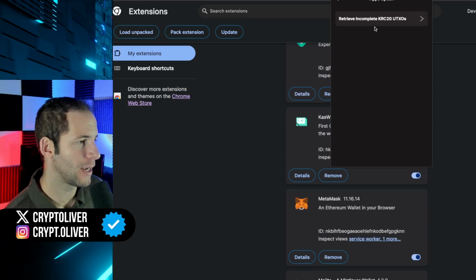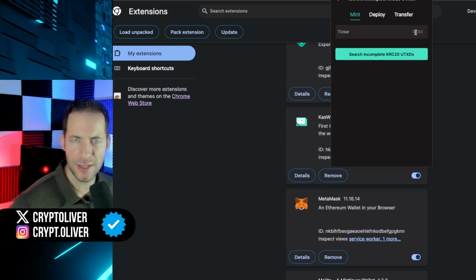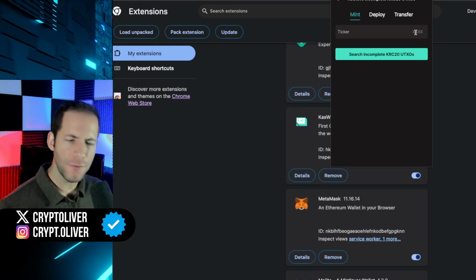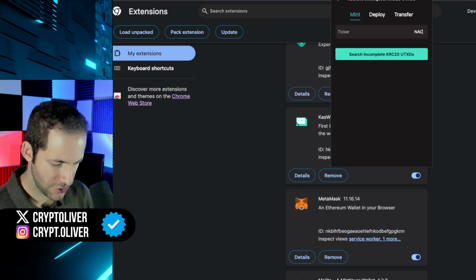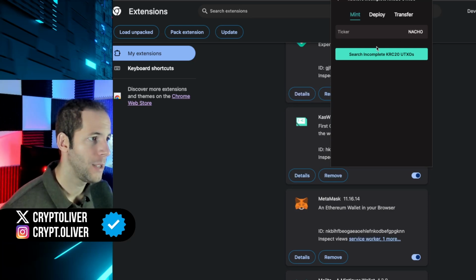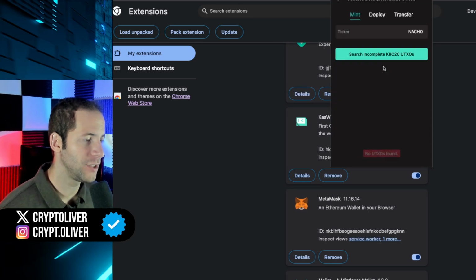You're going to see the button Retrieve Incomplete KRC-20. Once you're here, you just have to put the ticker of every single project that you minted that day, okay? Just in case, not just the Nacho. We're going to use the Nacho one here in this example, and once you put the ticker there, you just need to click search and see.